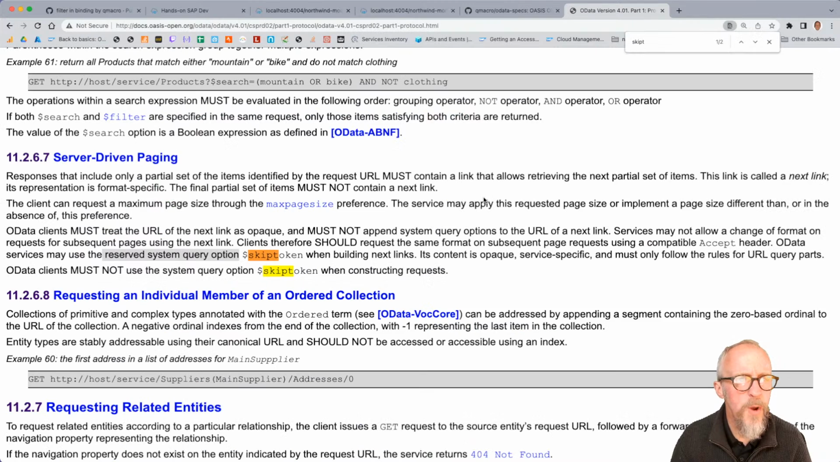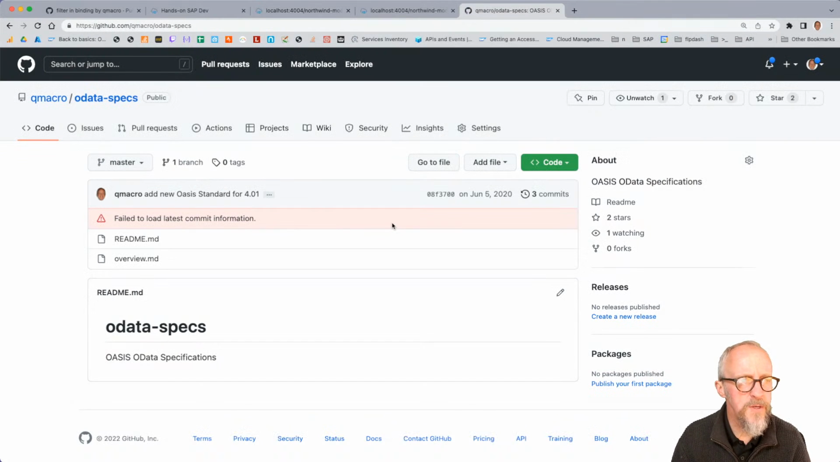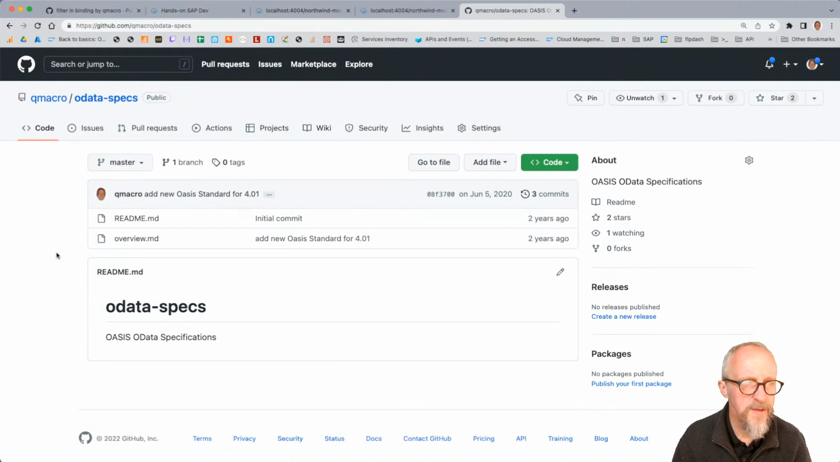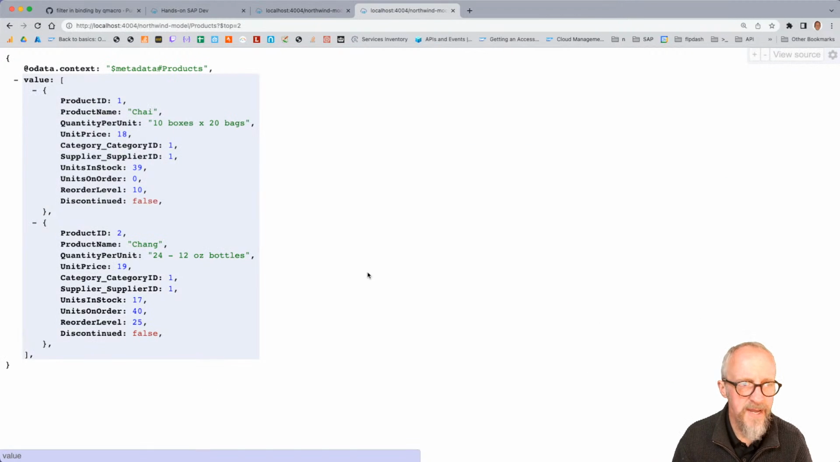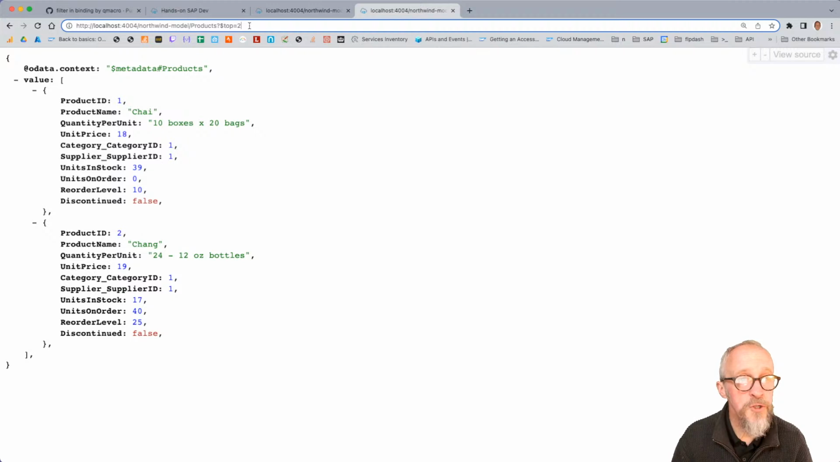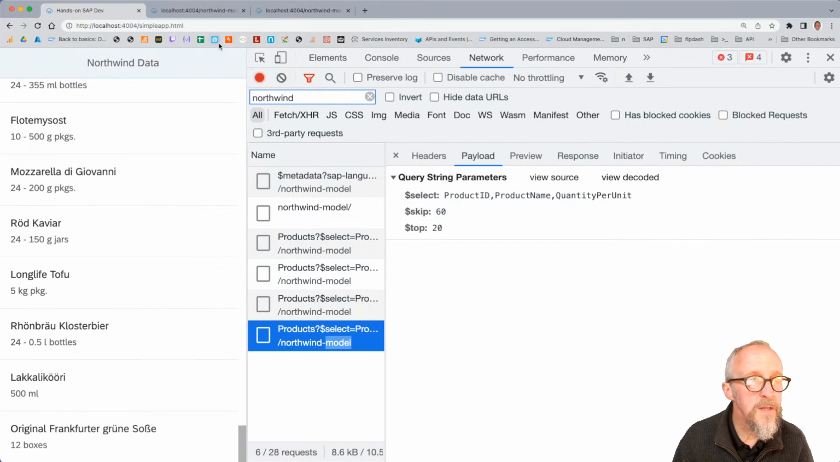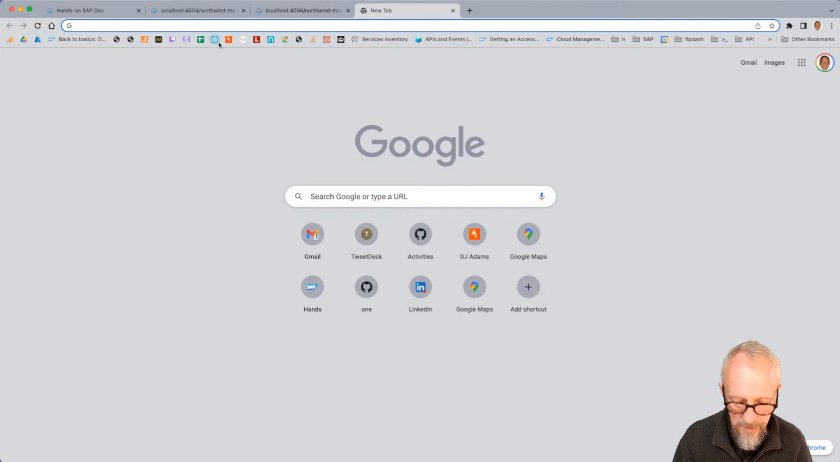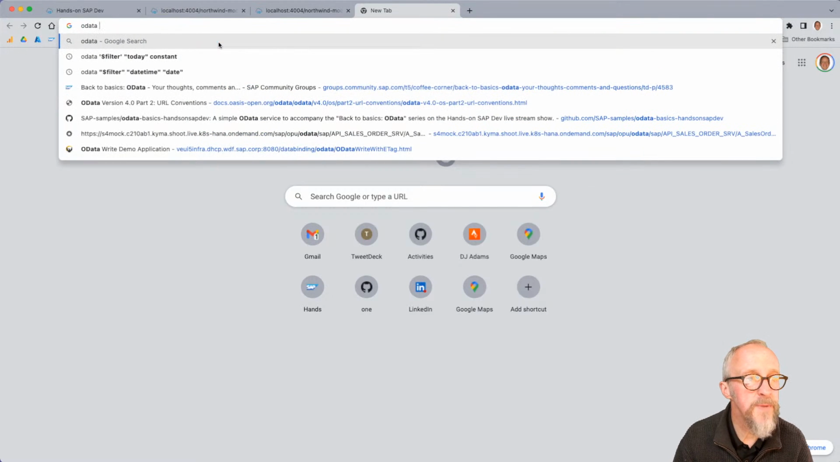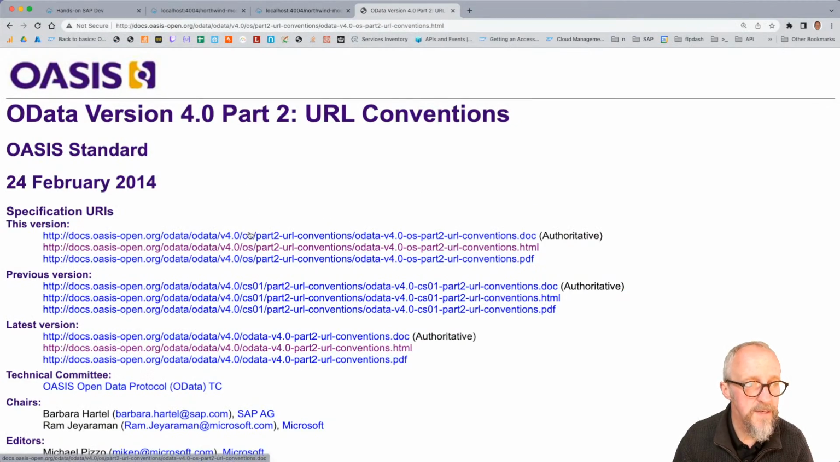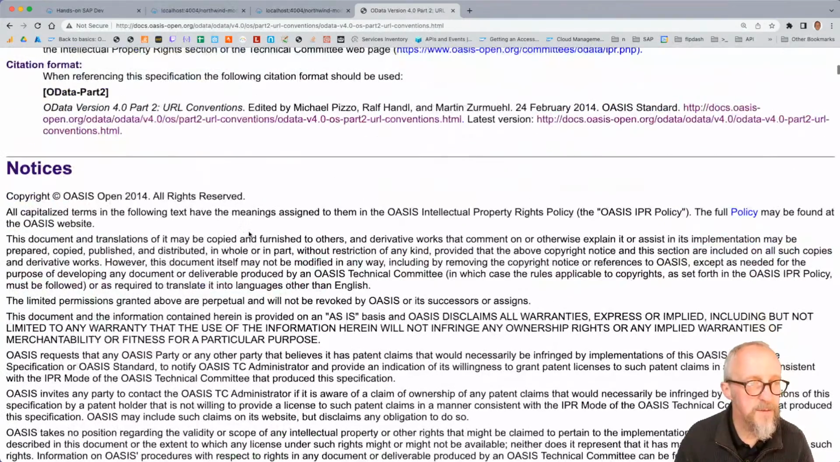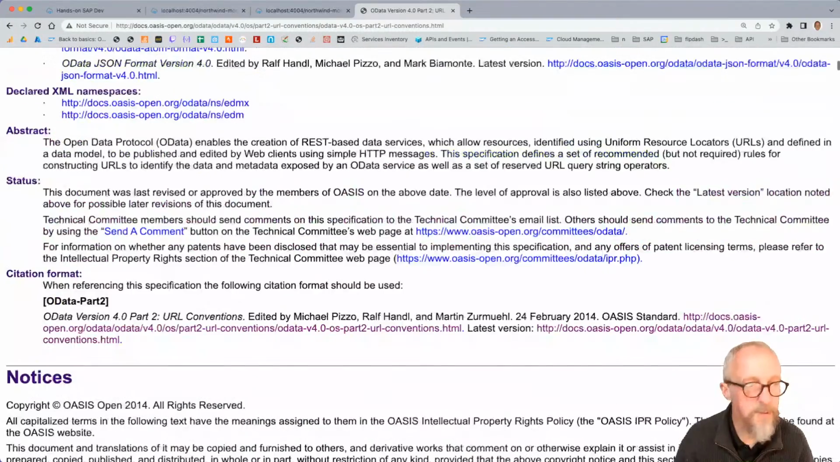Perfect. Okay, so where were we? We looked at skip token. Failed to load data. I think there's definitely something going on with GitHub. Anyway, it's back again. We don't need to look at that now. So we've got top equals 2. Let's go back to the OData URL conventions. Let's go back to here. Let's go down, down, up, up. Where is it?